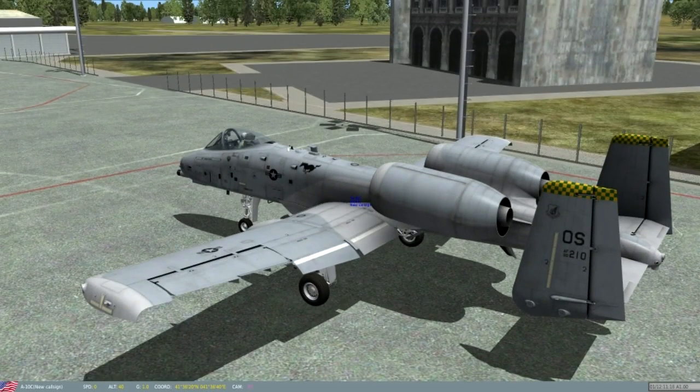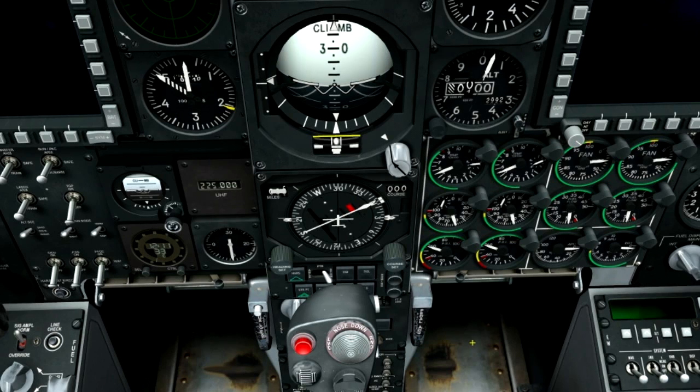Oh, by the way, the flaps key is F. And to close the flaps is Shift and F, left shift. Alright, we're done here. Go back into the cockpit.